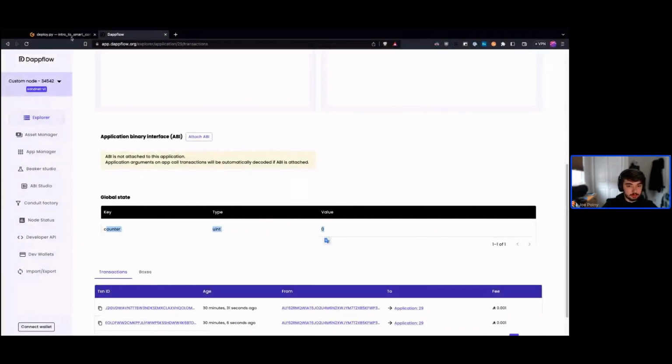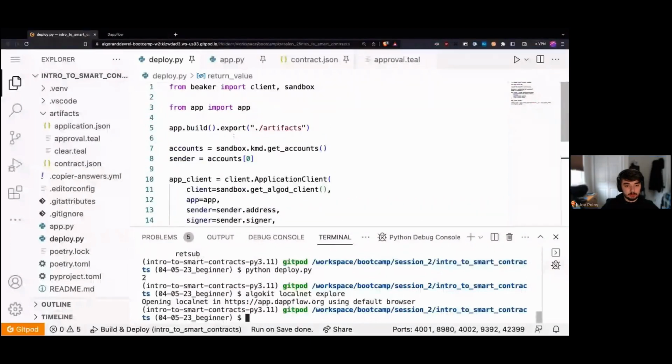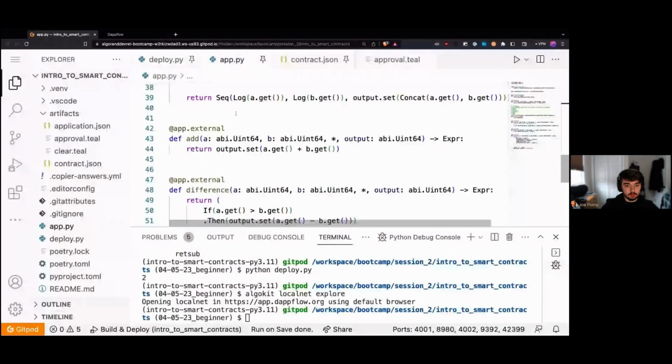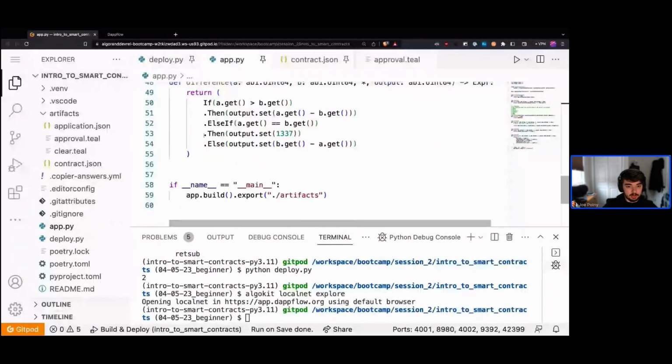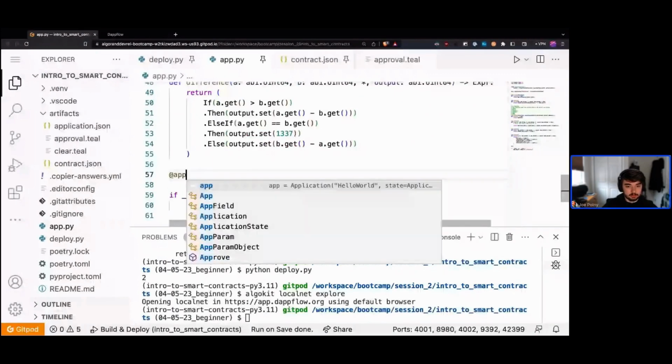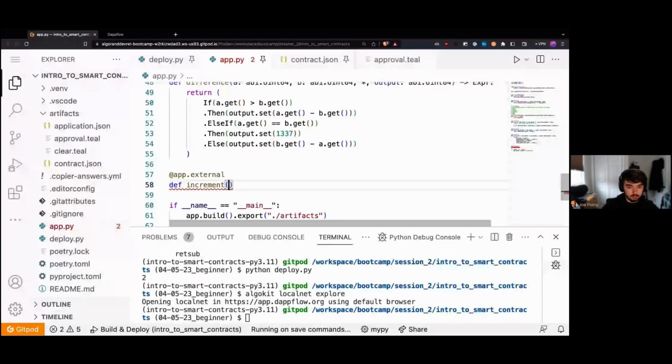So now what we're going to do is we're going to head over to our methods here. We're going to add an app.external. We're going to call it increment. And we're not going to have any return values. Makes life a little bit easier.